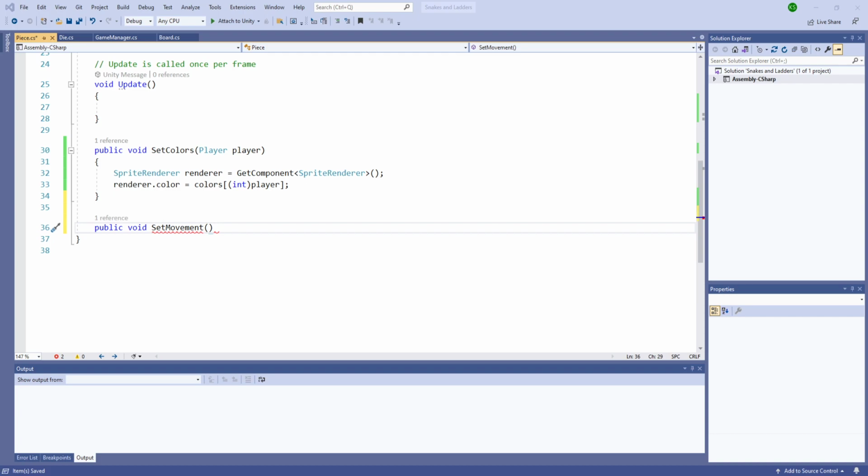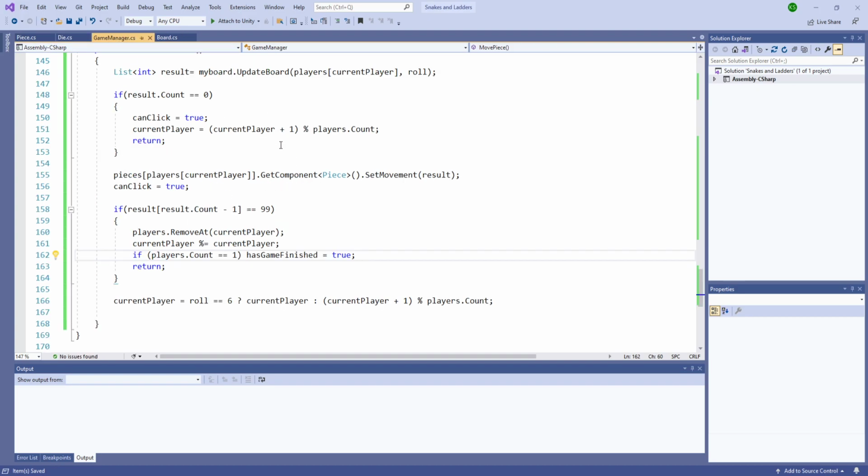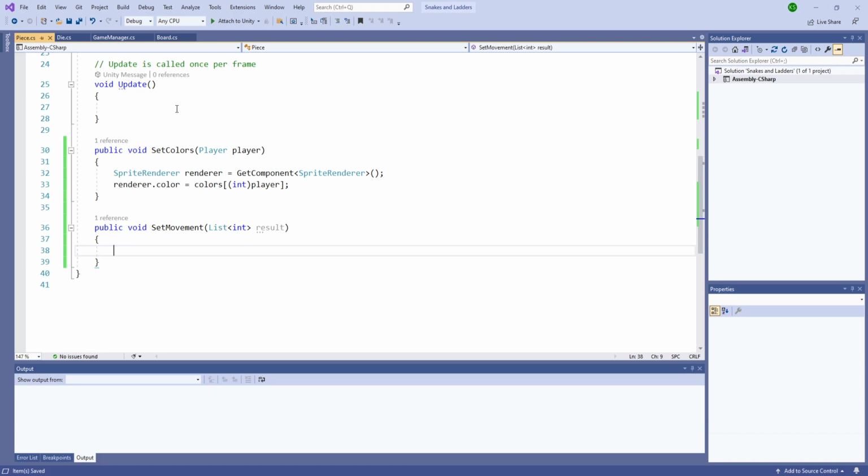We will pass the parameter of the player, a list of integers. We call it result. Game manager won't show any error. Set move pose. Move is equals to.